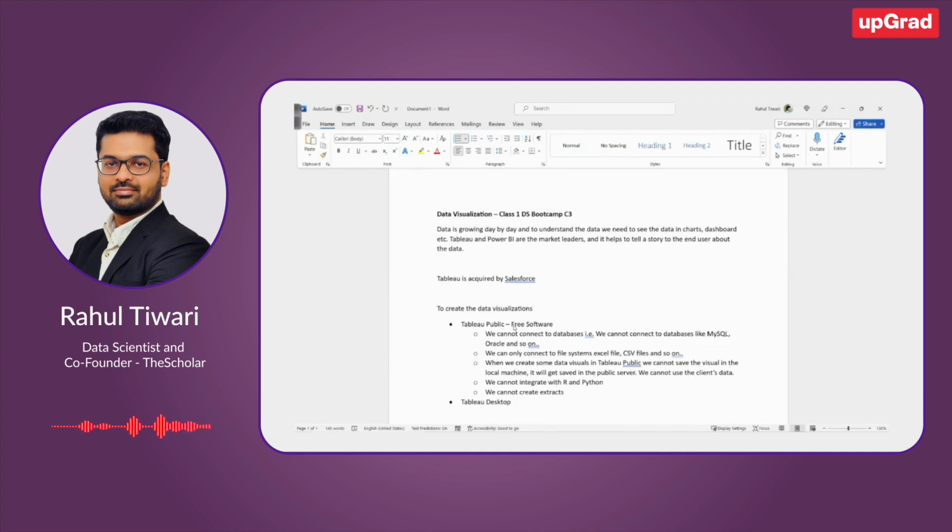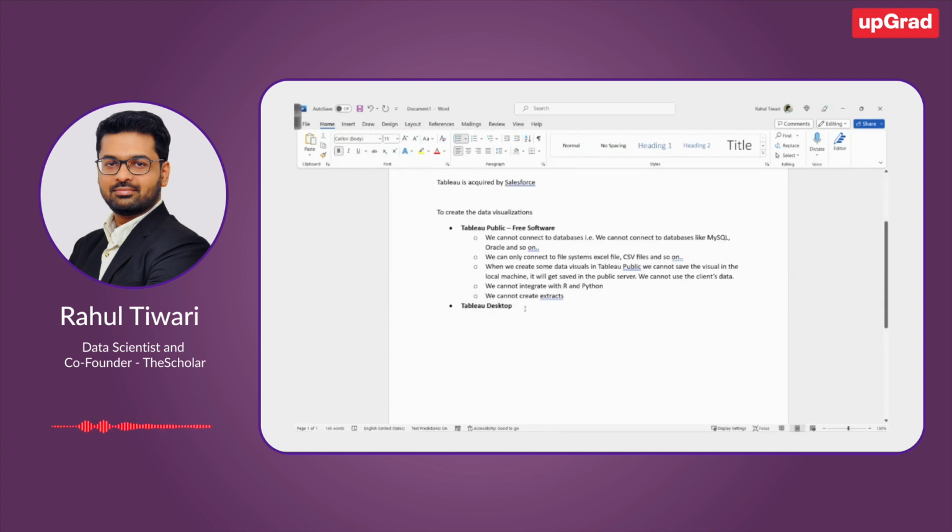Now, Tableau Desktop. Tableau Desktop is a paid software. If you go to the Tableau website, they are not giving any cost now. Earlier, it was very expensive. Now, because of the competition, they are not sharing the cost. You have to have a discussion with the company, and if you are purchasing the licenses in bulk, then it will give you more discounts.